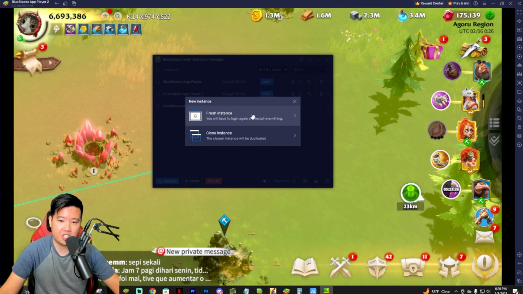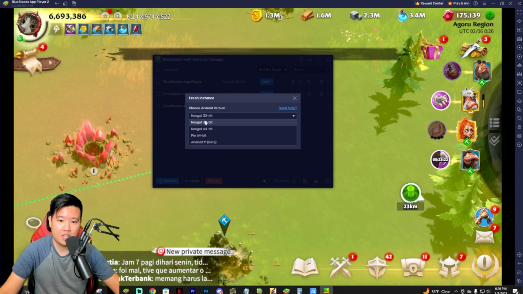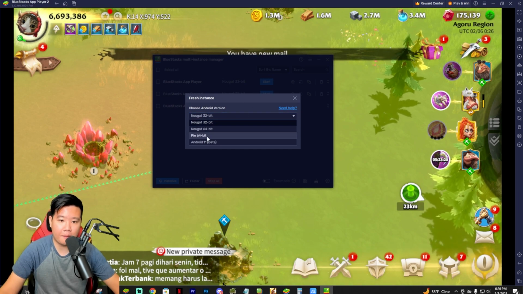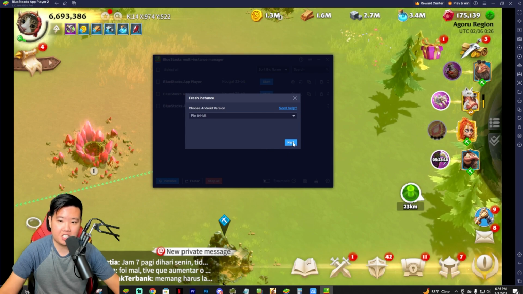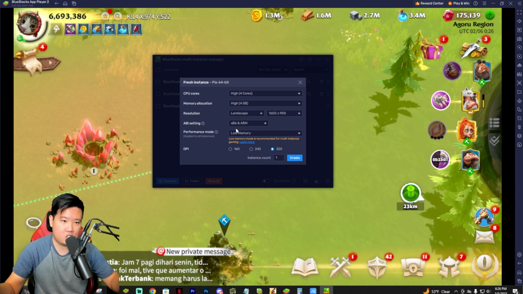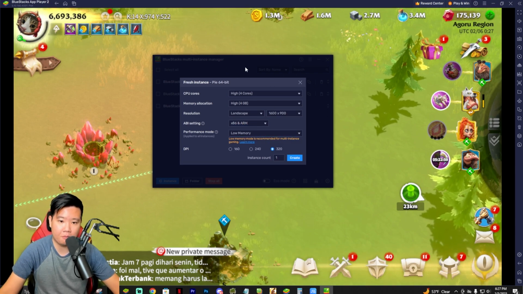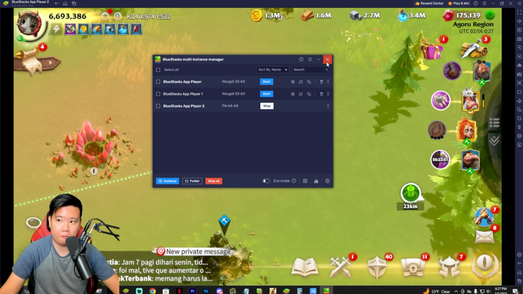You click Fresh Instance. And in this settings, you want to choose Pie 64-bit. Once you've created Pie 64-bit, click Next. And then put the highest core setting or whatever your computer can handle. This is my setting in here. I increased my DPI. This is just for the image, just to make it more clear. And you can do either high memory or balance. So it really depends on your setting. So this is pretty much the setting that I am using here to prevent it from crashing.